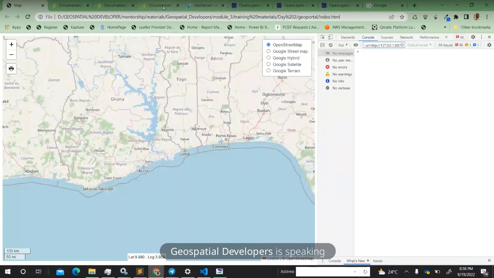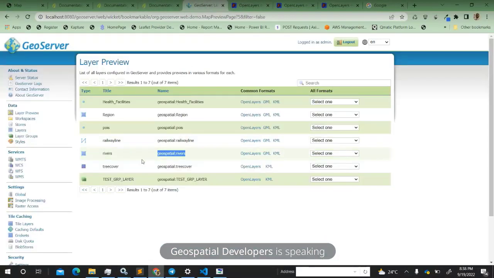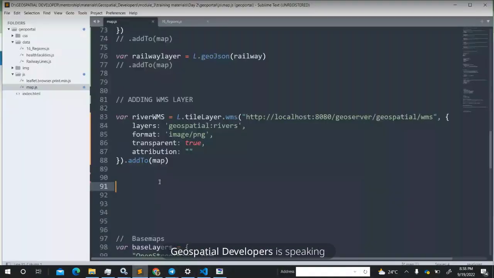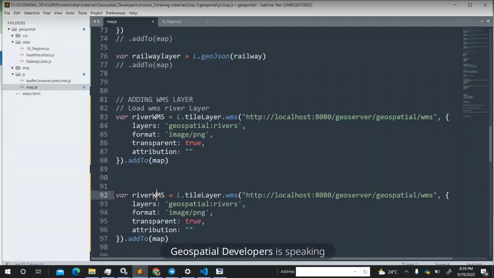Okay, let's try a different layer to get that also. So I'll say we want to load our tree cover map, right? So I'll just copy this set of codes. It's the same. So this will be loading WMS. Then I'll just come here and paste the same set of codes. This time I'm going to add the tree cover map. So I'll say tree cover WMS.